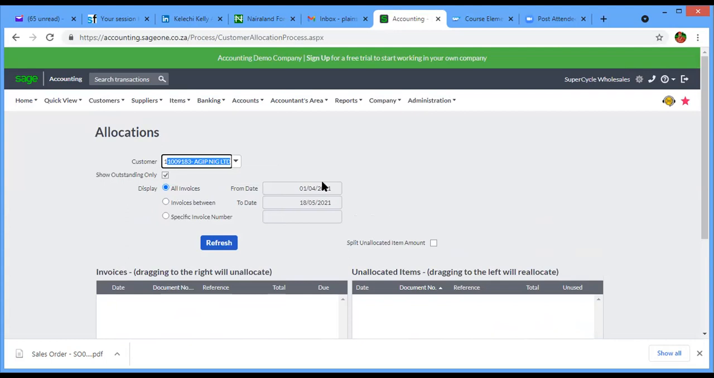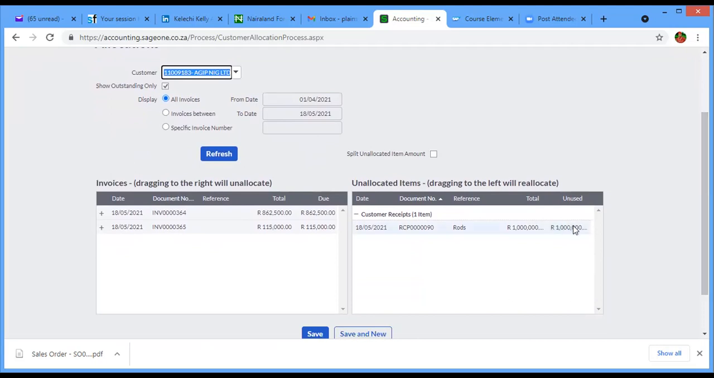You can look at all invoices, you can also specify a particular invoice number if you have it, or just open all the invoices within this date range, or invoices between specific invoice numbers, depending on your search criteria. So it has displayed. Now you can see the 1 million advance payment, and you can see the two invoices based on the search criteria.